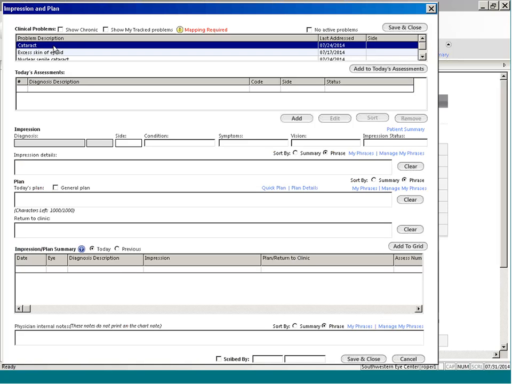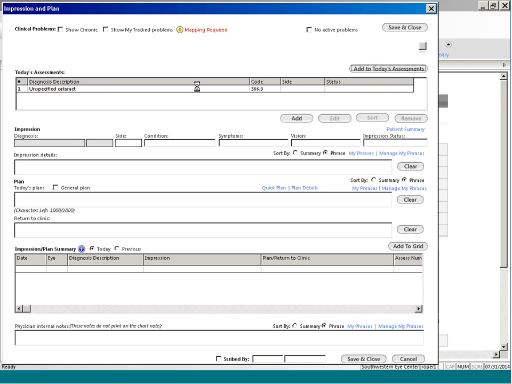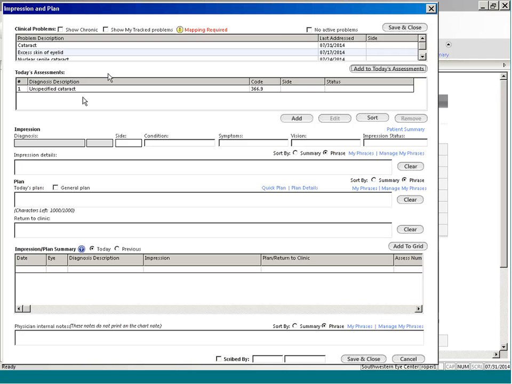When we do that, the goal is to get from clinical problems down to today's assessments. We've got to get everything into what is the problem with the patient today. So when we highlight cataract right here, we're going to click Add to Today's Assessment, and you'll see it populates down below there. There's only one diagnosis in today's assessment. If you had multiple diagnoses, you would see them as 2, 3, 4, etc.